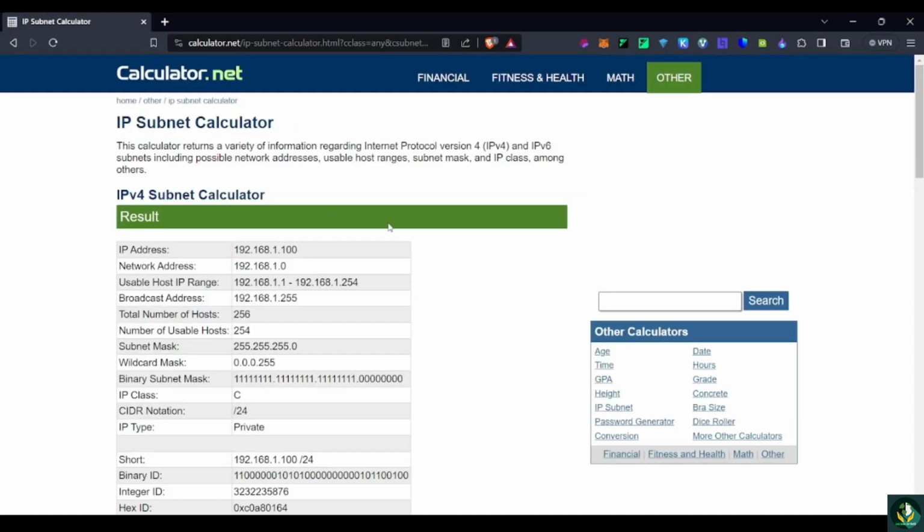So here you can see the result. This is our IP address that we entered, and this is the network address, and these are all the usable host IP addresses from 1.1 to 1.254, and this one is the broadcast address, okay. And there are a total of 256 hosts and 254 usable hosts, whereas this is the subnet mask, this is the wildcard mask, and in binary format you can write it this way.